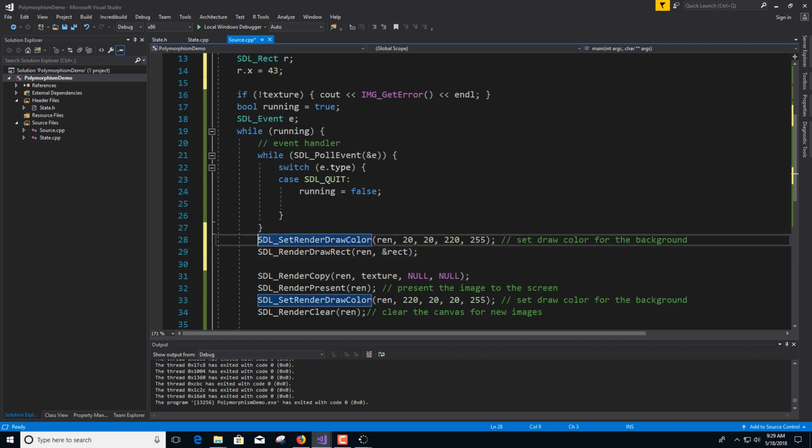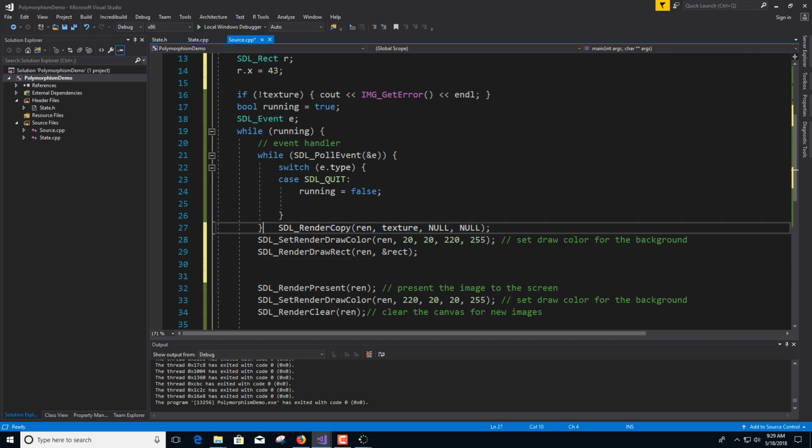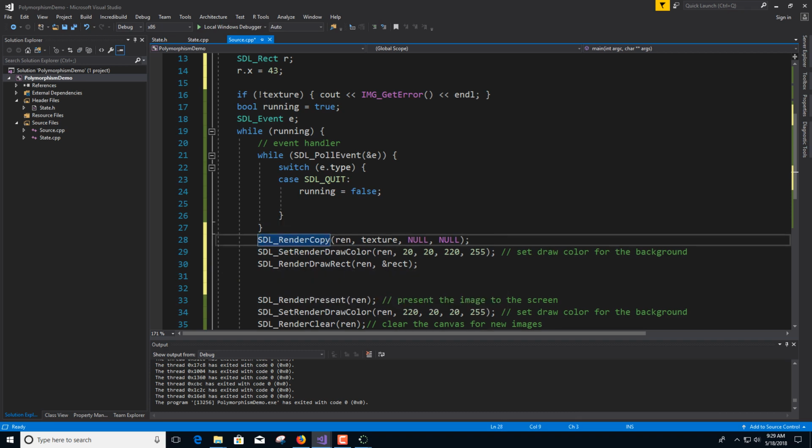And let's look at this. We're going to set a draw color to blue. We're going to draw the rectangle. We're going to copy our background image. Well, that's going to cover up our rectangle. Let's put the background image first. Draw order is important.